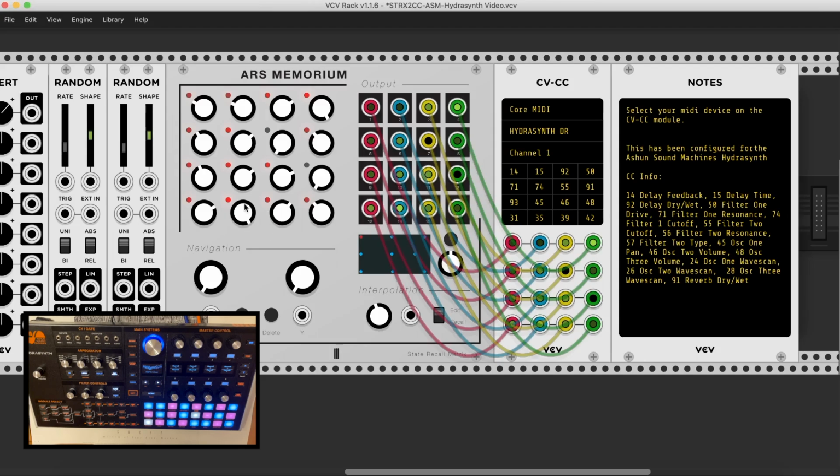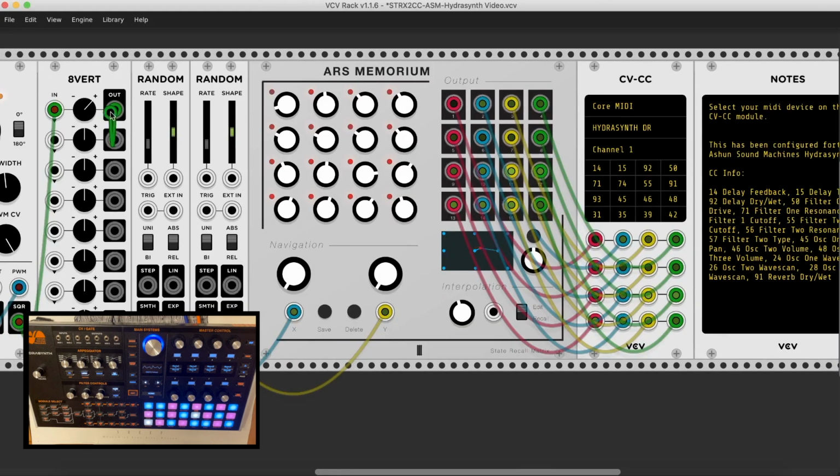One of the things that happens with this is because I have varying delay times, there are points at which the delay changes the pitch because the rate of the delay is changing over time, and it creates these kind of effects that sound a little wonky. So you may not want that in your patch. You may want something else. You can simply look up the MIDI CC list for the Hydrasynth online. I believe it's in the manual, and you can make your own version.